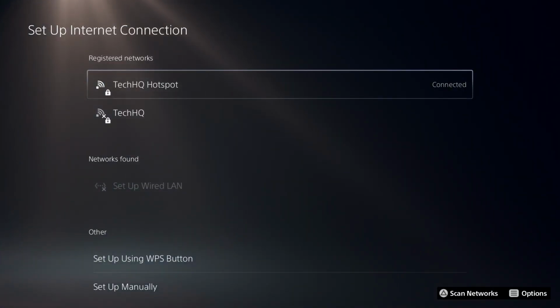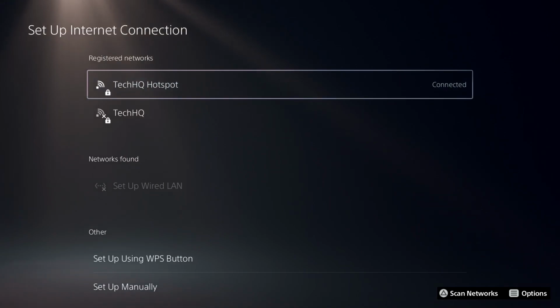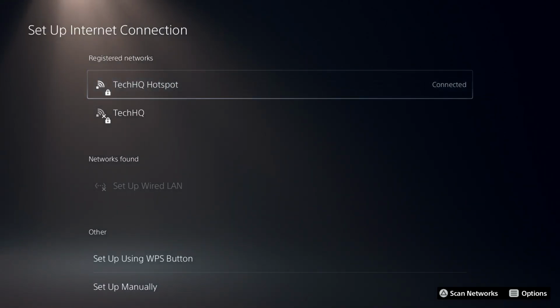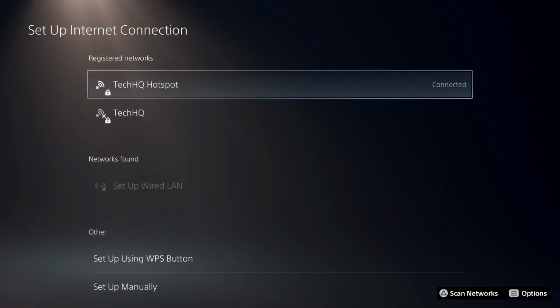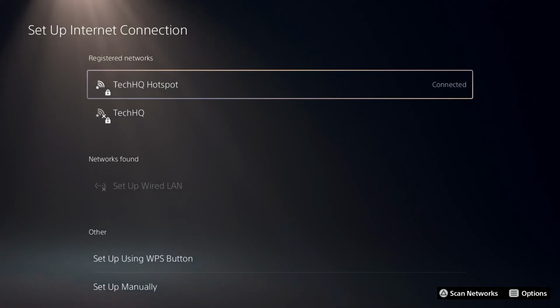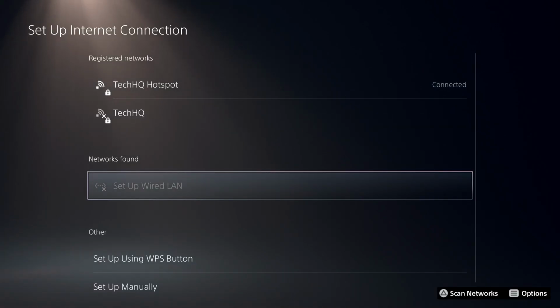But if that didn't work, for the second solution, all you have to do is just go ahead and change your Wi-Fi. For example, turn on your mobile hotspot, and go ahead and use your mobile internet. But if you don't have any Wi-Fi, all you have to do is just go ahead and set up a wired connection. And it's the last solution I know to fix this issue.